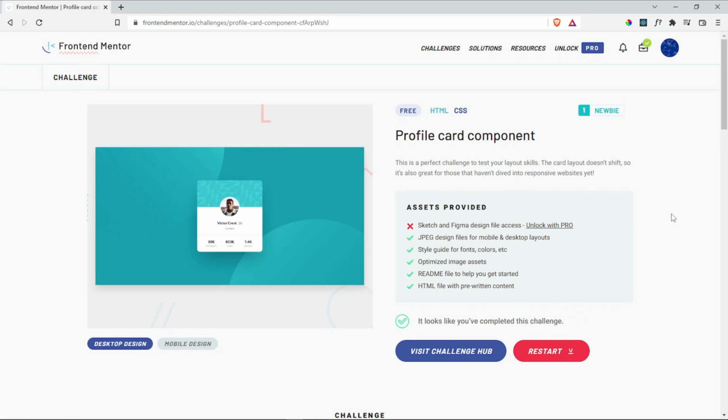Hello everyone, today we're going to be building the profile card component from Frontend Mentor. So you can head over to frontendmentor.io/challenges and you can get this challenge and then we can begin.